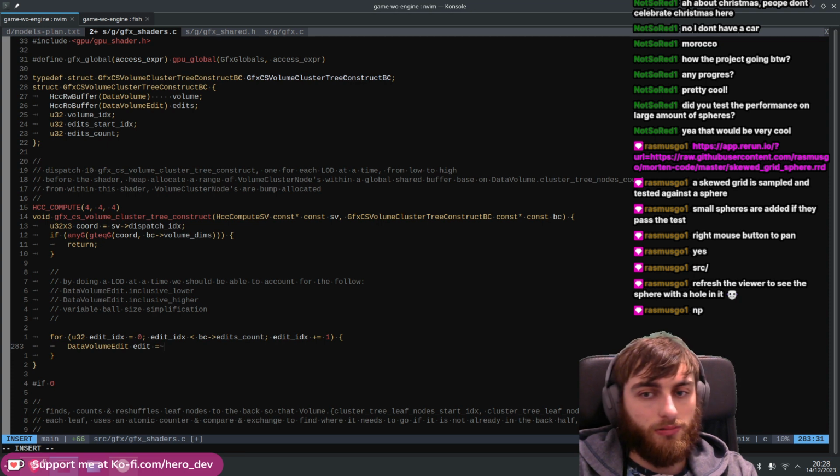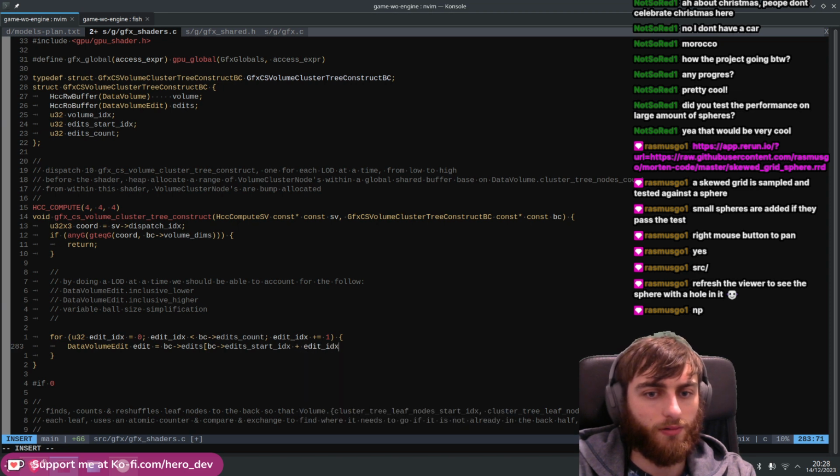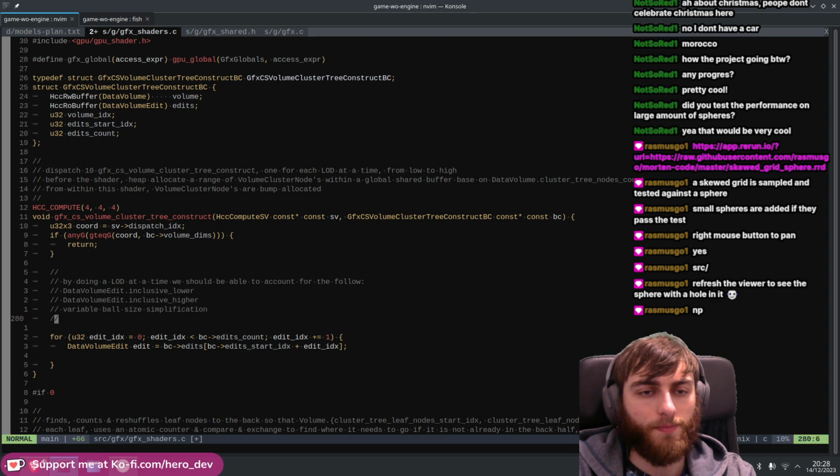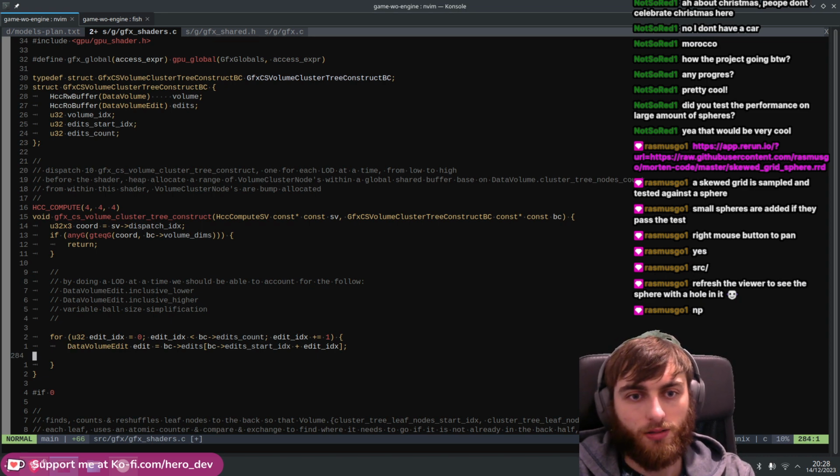So BC. Oh, I press buttons. Edits. BC edits start index plus edit index. Bring out the edit. Boom. So do one LOD at a time. So ultimately we're trying to construct a cluster tree here.